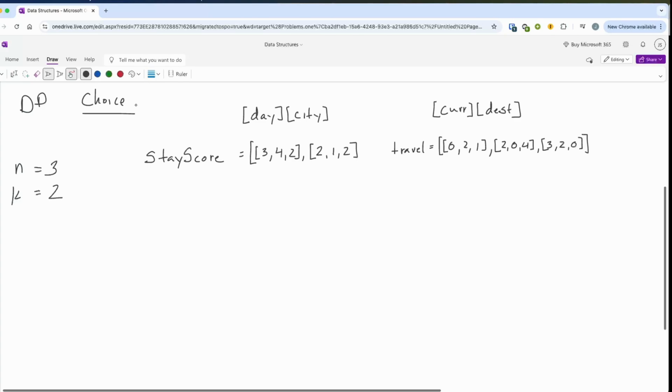So for simplicity, let's say we're going to start on day 0, and I'll do the 0 indexed array here. So we start on 0. So what can we do? Let's say we start on day 0 in city 0. So we could stay and get this 3, right? This represents starting at city 0 and staying.